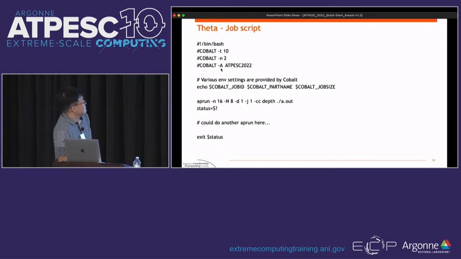And -A is for projects. Here, you may already have an ALCF project, but you don't need to use your research project. For this training, we have the ATPESC2022 project, so you can always use ATPESC2022 for the project name. And then this is the basic job ID, job name, and job size.